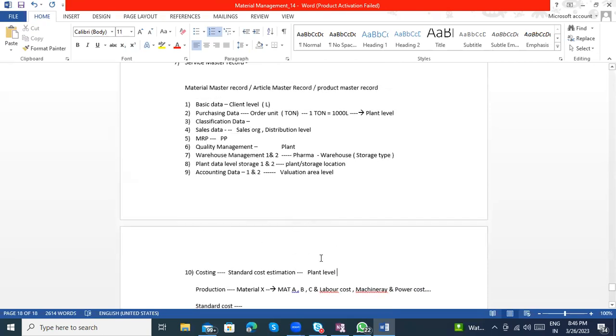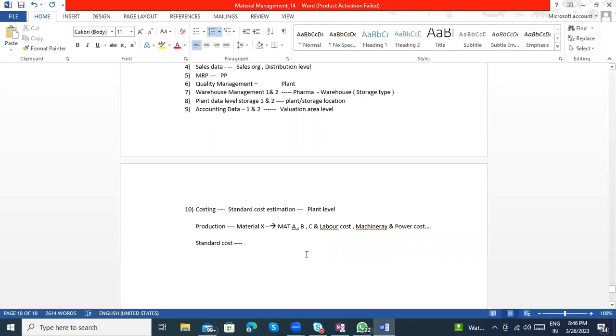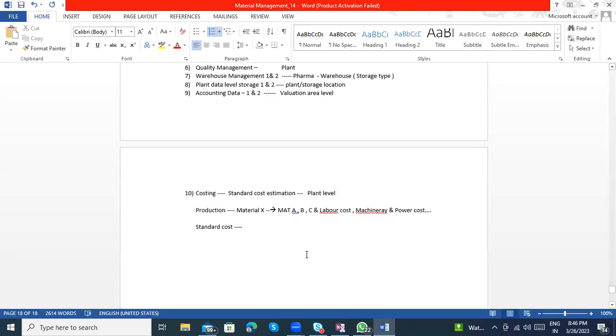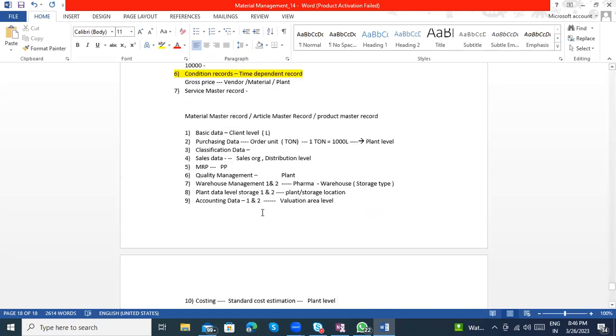So these are the major ones. Other than that we have texts: purchase order text, sales order text, basic data text. There are additionally some texts that will be maintained for any information which you want to pass further into the transactional data. Okay, clear? Yes, sir. Okay. So this is the material master record.